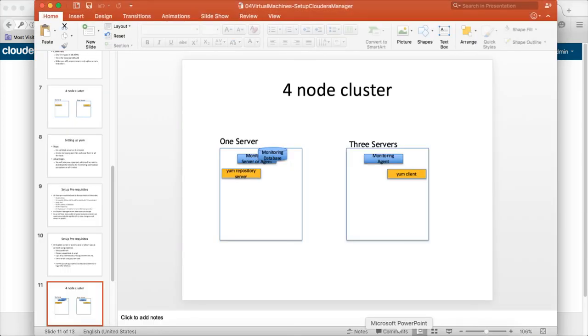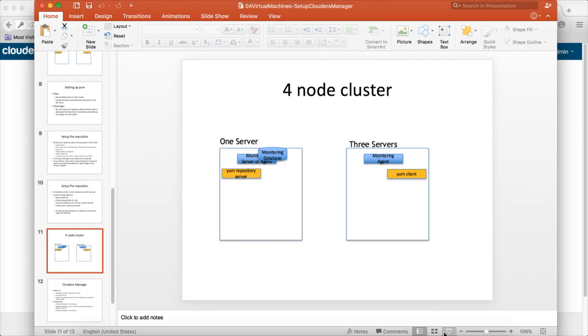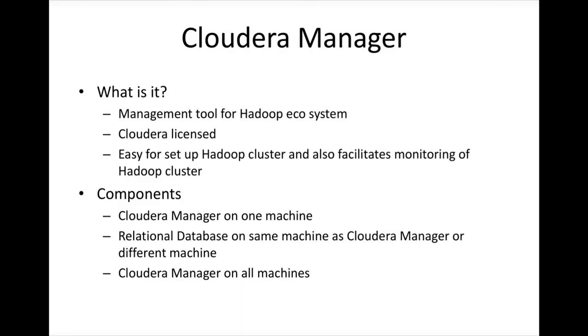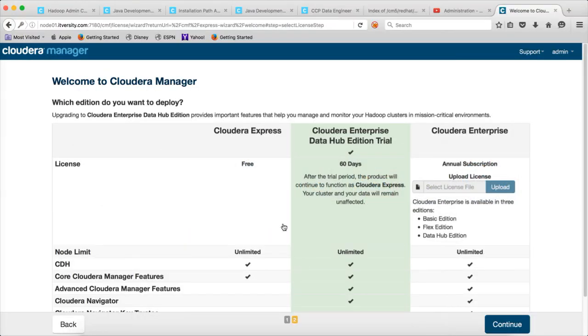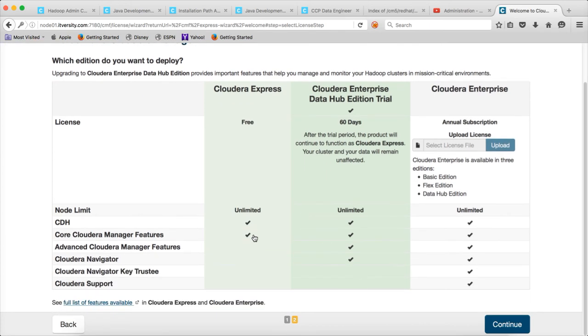Now we will understand what this Cloudera Manager is. It's a management tool for the Hadoop ecosystem. It's licensed from Cloudera, so you have to pay if you go for Cloudera Enterprise Edition. If you go for Cloudera Express, it's free, but you will not get any support from Cloudera. And also you will not have features such as advanced Cloudera Manager features, Cloudera Navigator, etc. if you go with Cloudera Express. If you go with Cloudera Enterprise, which is the best one, you will get all the features including Cloudera support.